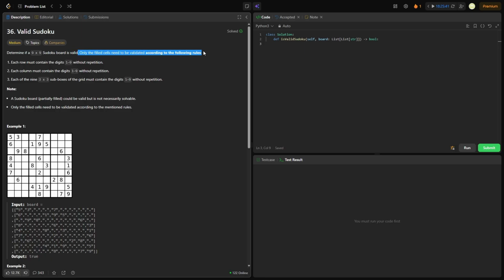So only the filled cells need to be validated, right? Basically, we have the Sudoku board, we have filled cells, and we need to check if these filled cells follow the rules of Sudoku, which they lay out here. So each row, we can't have any repetitions for the numbers 1 through 9. Each column, we can't have repetitions in 1 through 9.